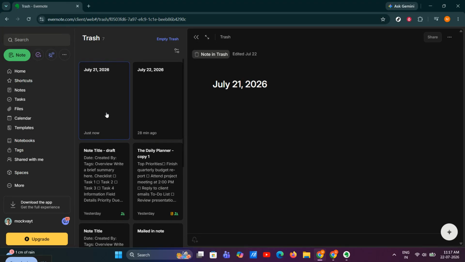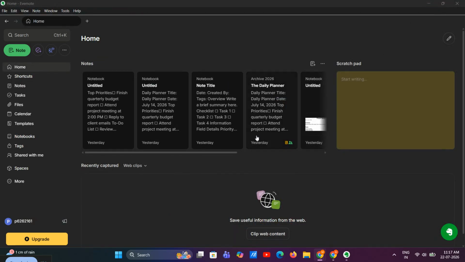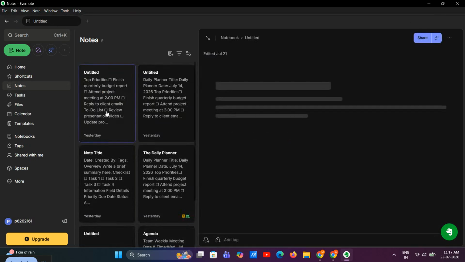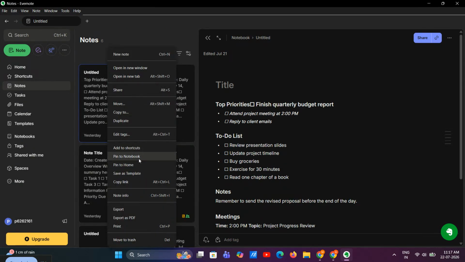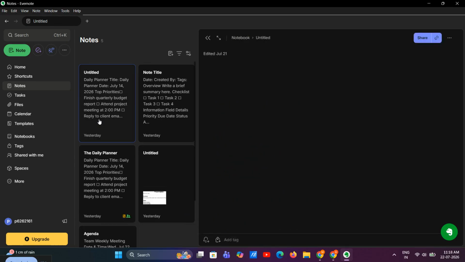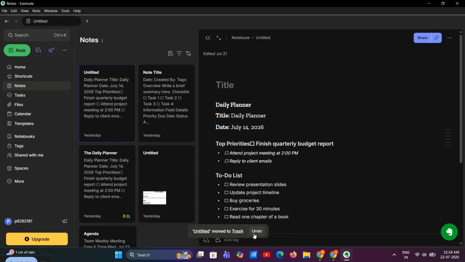If you're using Evernote on Mac or Windows, go to your note list and find the note you want to remove. You can delete it in a couple of different ways. One option is to right-click the note and choose Move to Trash from the menu. Another quick option is to click the note once and then press the Delete key on your keyboard, or Del if you're on Windows. That will move the note out of your main list and into the trash.